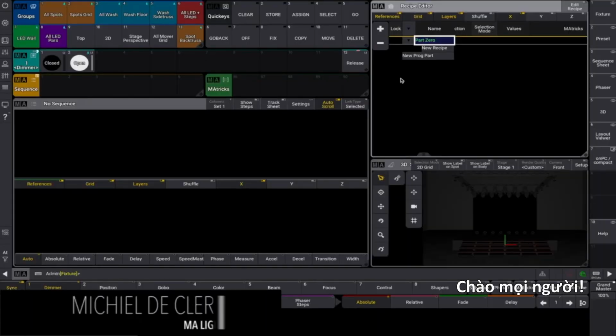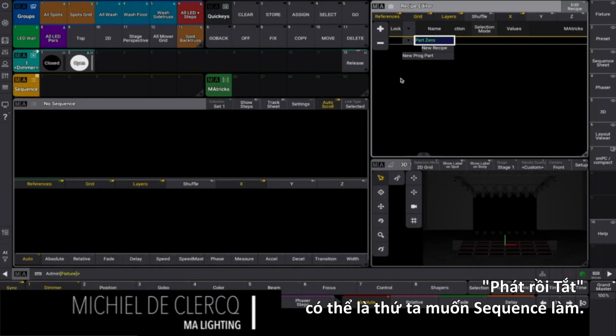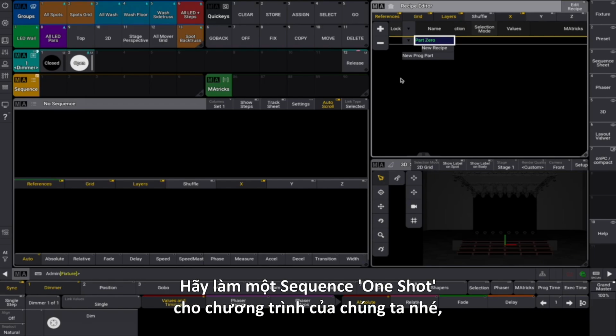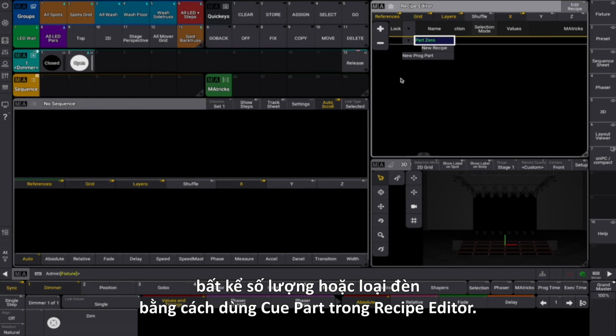Hello there. Fire and forget can be exactly what we want our sequences to do. Let's build a one-shot sequence that can be used in your shows, regardless of the amount or type of fixtures, by using cue parts in the recipe editor.